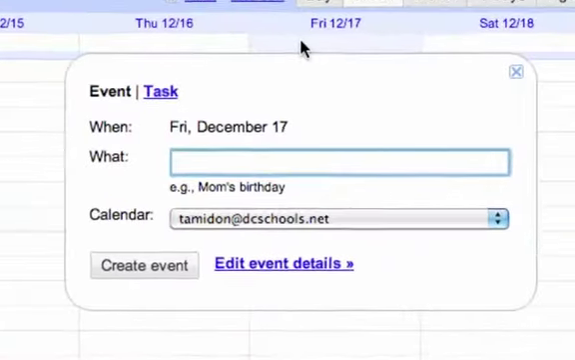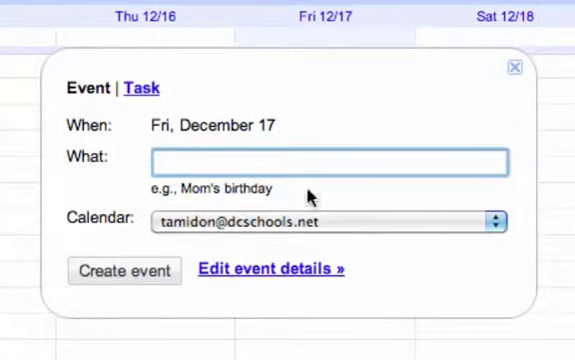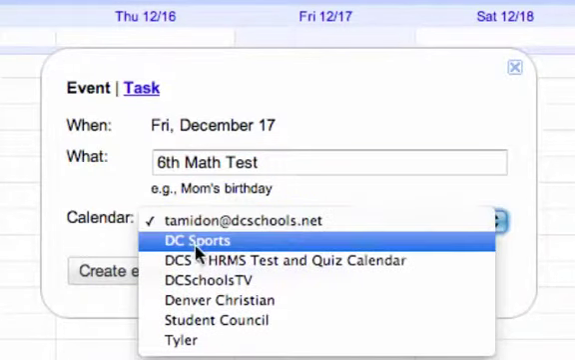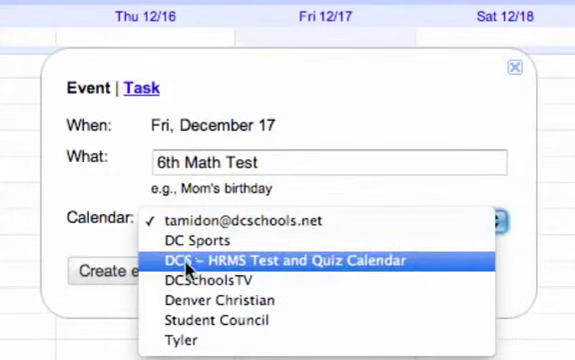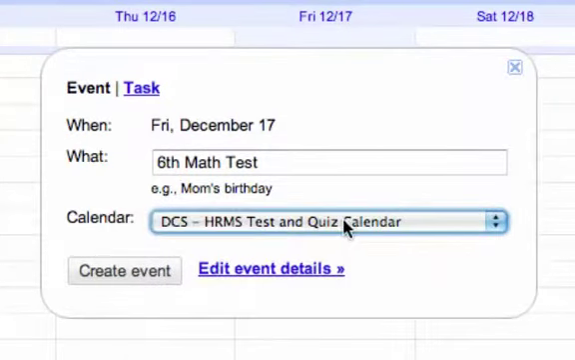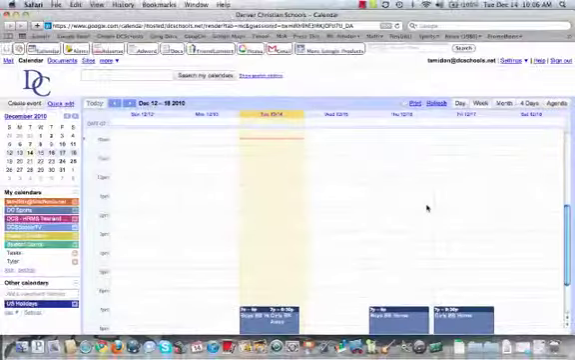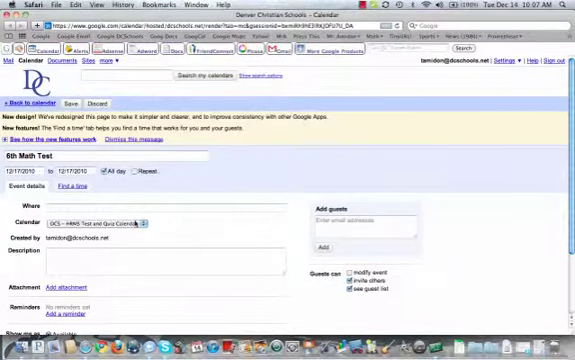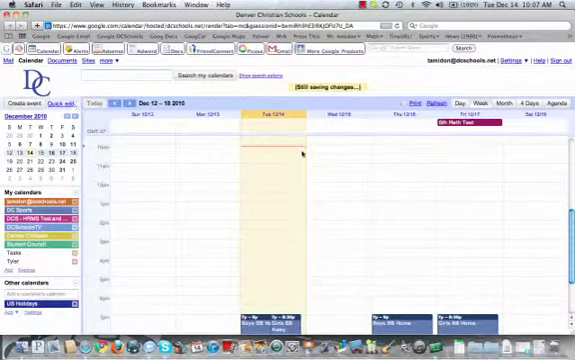I'm going to click in that area, and this little event dialog pops up. So I'm going to say 6 math test. And here is the calendar that I want it under. See, here are my different calendars. So I'm going to make sure, and that's key, otherwise it's not going to show up. So it's under that, and event. So here are the different details. Here it's defaulted to all day. I don't need to put where or description or anything, because all I want to do is make sure that everybody can see it. So I hit save, and there it is.